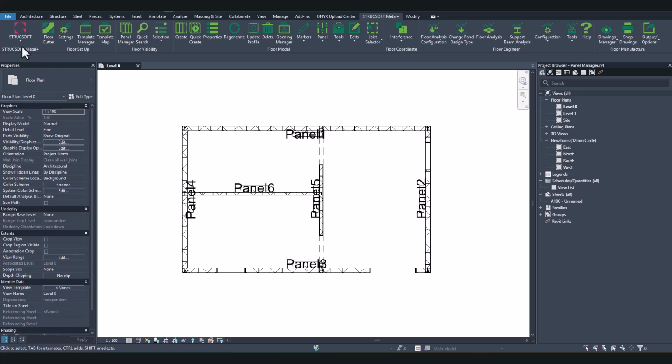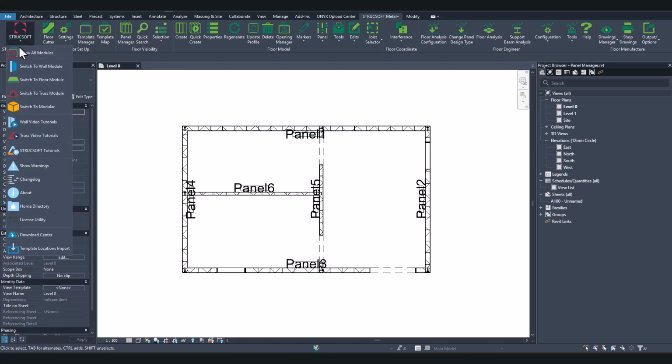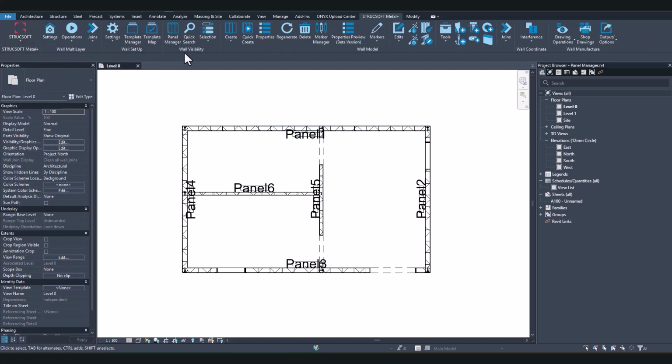You'll find the Panel Manager on the visibility panel. So if you're in the wall module, you'll find it in wall visibility. If you're in the floor module, you'll find it in floor visibility. As we're referring to walls here, I'm going to quickly change to the wall module. You'll see again, our Panel Manager is in the visibility panel there.